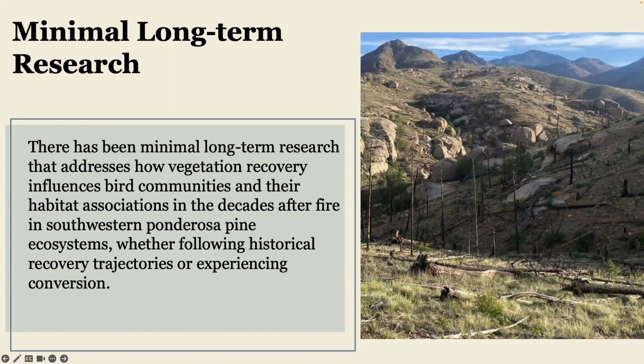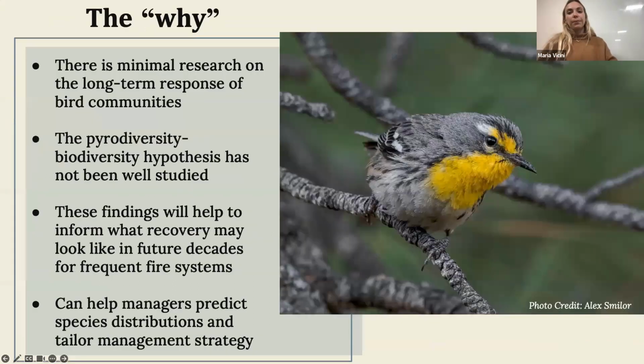There's not much research out there. There's been minimal research addressing the response of birds to fire in these ecosystems past about 10 years post-fire, and that's not even considering the role that the conversion, which I just mentioned, could play. Essentially, this is the why behind this study.